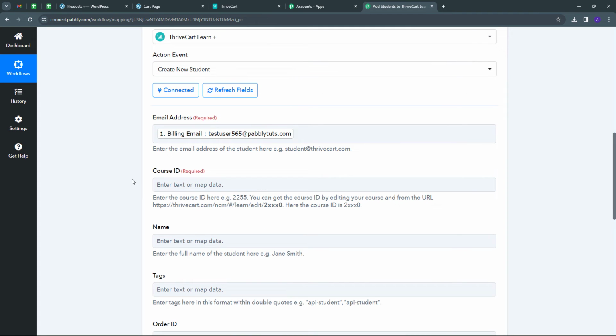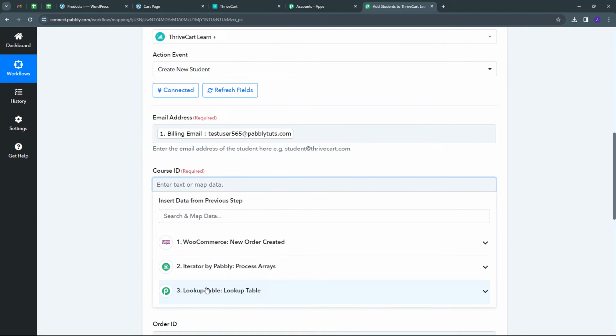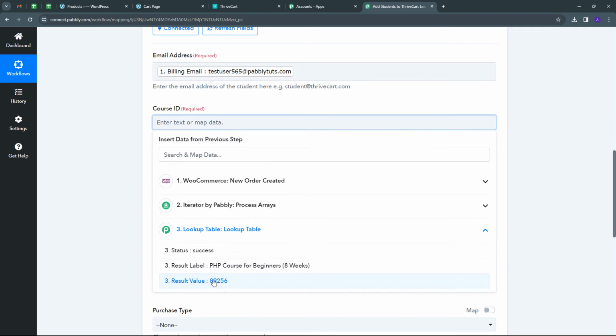Now we need a course ID. So I have received this course ID from my lookup table. So I'm going to map that. So I'm going to click here. I will open the response of lookup table. And this is my result value. So this is my course ID. So I'm going to map this.